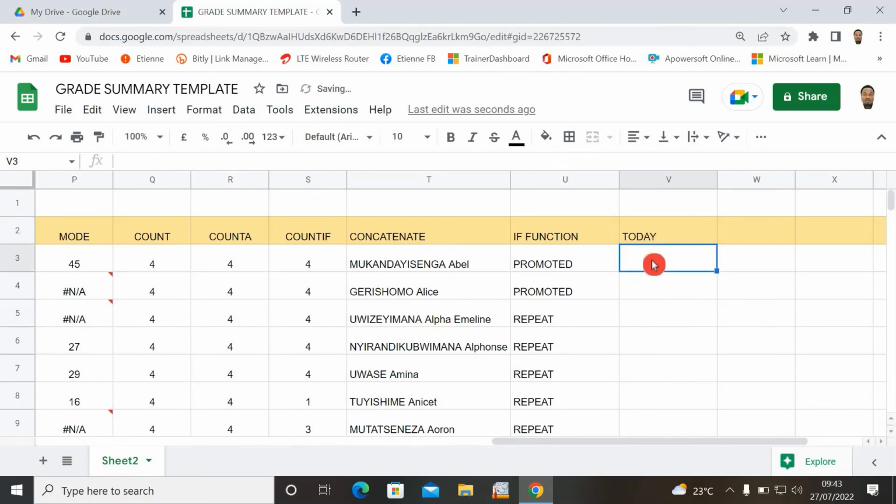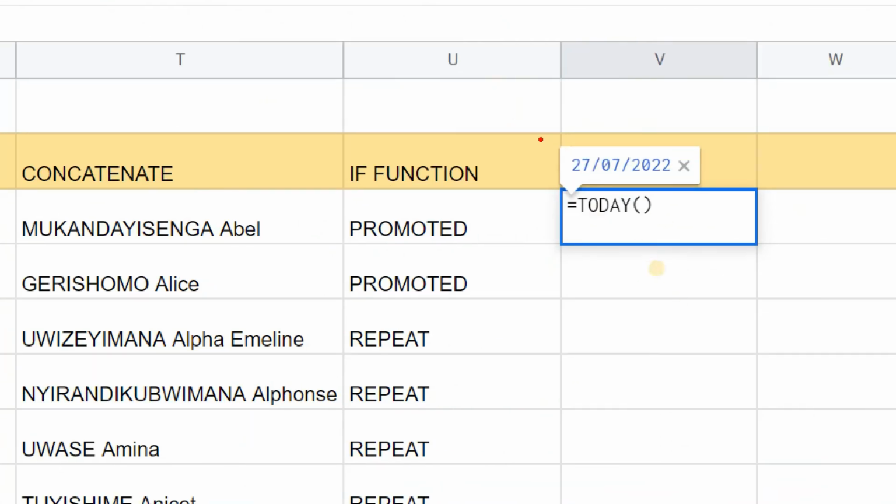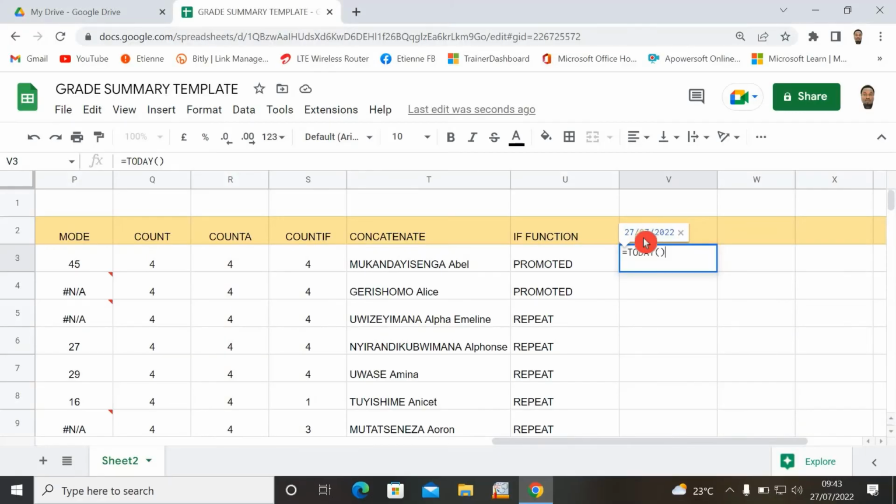Today function. This TODAY function is used when we just want to know the date of today. Let me put an equal sign and type today, then open parenthesis and immediately close parenthesis. Here you see the date of today. I hit enter to see it, and this is how to use the TODAY function.